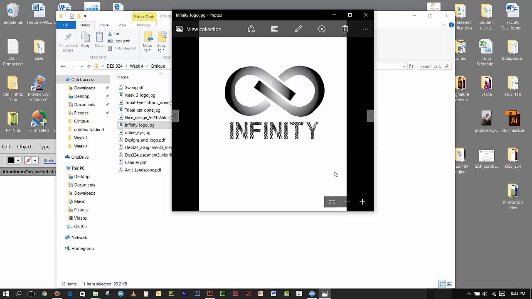I like the way the infinity works. Maybe the word infinity could be, again, just a little bit bigger. Maybe you could get the infinity to be as wide as this. See what I mean? A little bit bigger. And maybe try either making it black or making it the same gradient as this. Maybe that would work a little bit better.